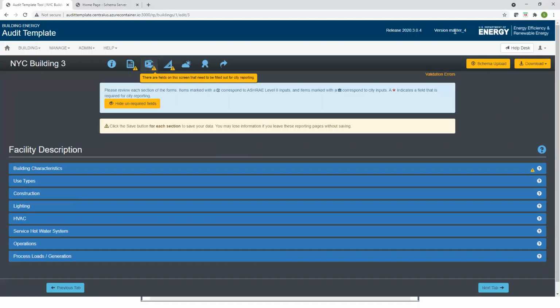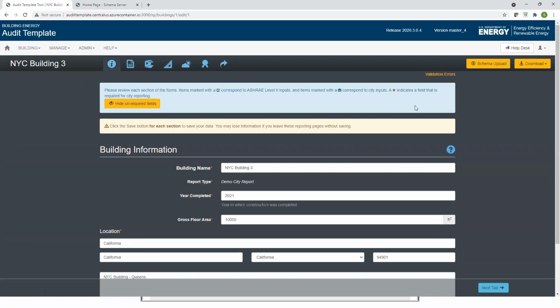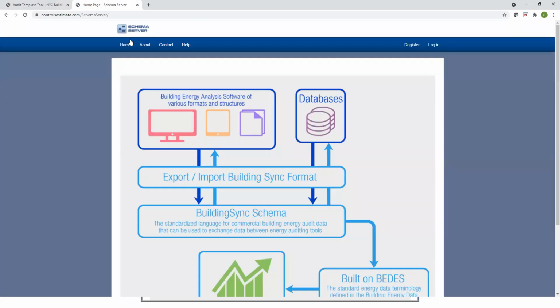Okay, so for those of you familiar with ASHRAE Audit Template, what you are looking at here is exactly that. However, it's our own personal instance of it, because, like I said, we took a Docker instance of ASHRAE Audit Template provided by PNNL and installed it on Microsoft Azure. So this is our own custom version, and most everything is exactly the same. We created just one project called NYC Building 3. Bear with me while it loads. One thing we did add is our own custom button called Schema Upload. This button will connect directly to Schema Server. However, before I show that, I do want to demo the Schema Server website.